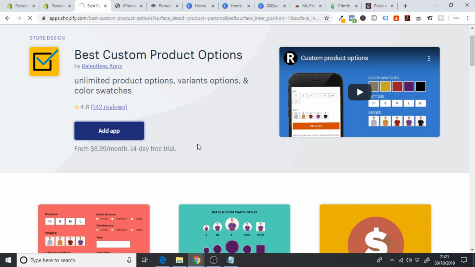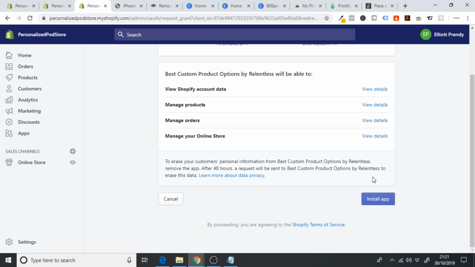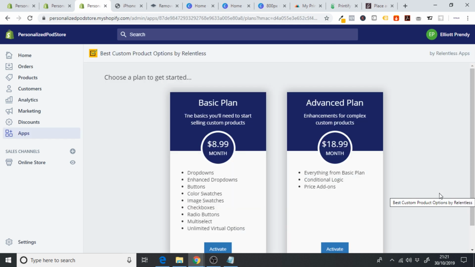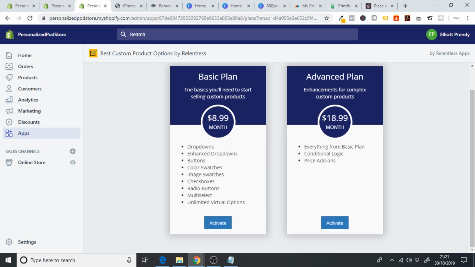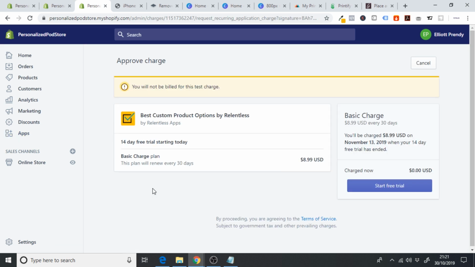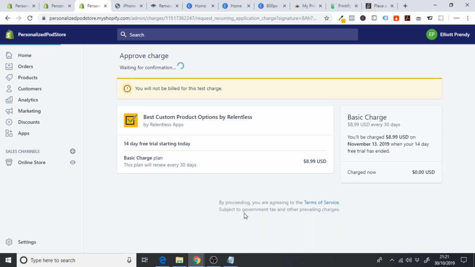So we're just going to go and click on add app, and then we can just scroll down and click on install app. Once the app is installed, it will say choose a plan to get started. So you can just go with the basic plan when you are starting out. So I'm just going to go and click on activate. And then from here, for now, we can just go and click on start free trial.